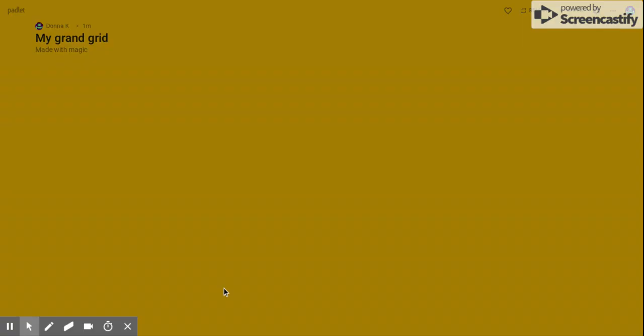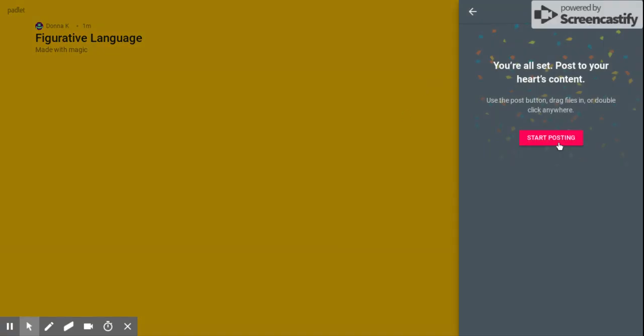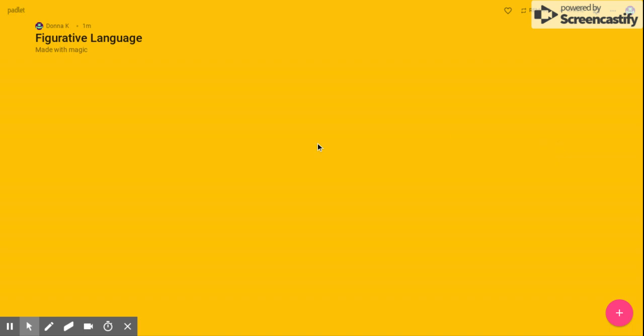and then you can change the name of your Padlet. So you would title it whatever you wanted it to be, something easy for you to remember. And then you would describe your Padlet, what it is for. You can create an icon, and then you have your link. So if you want to share that with other teachers, or send it out on Google Classroom or something for your students. I'm just going to click next, because this is just an example. And then you start posting.